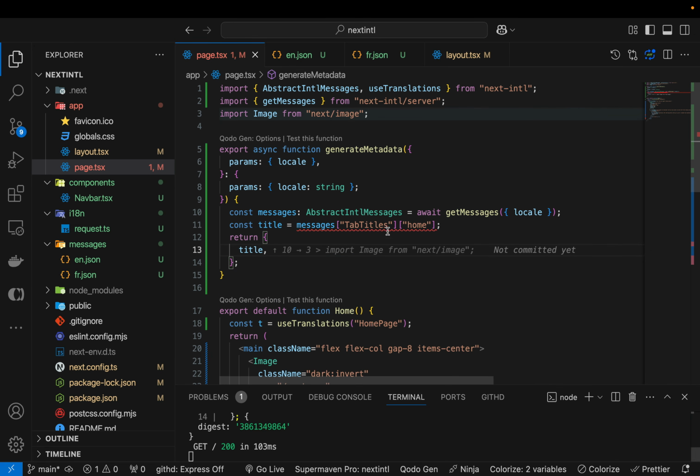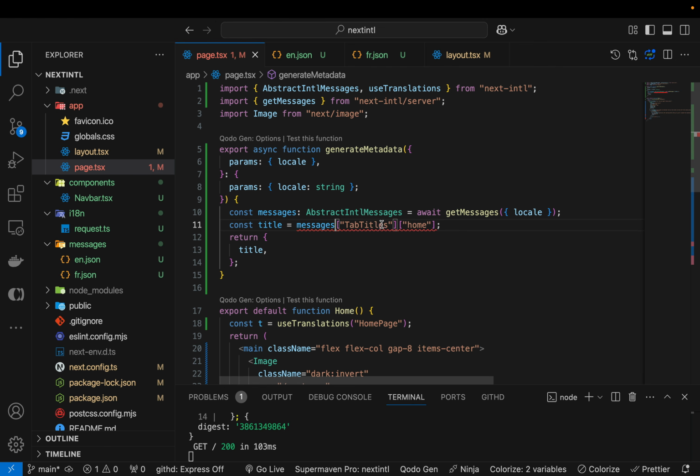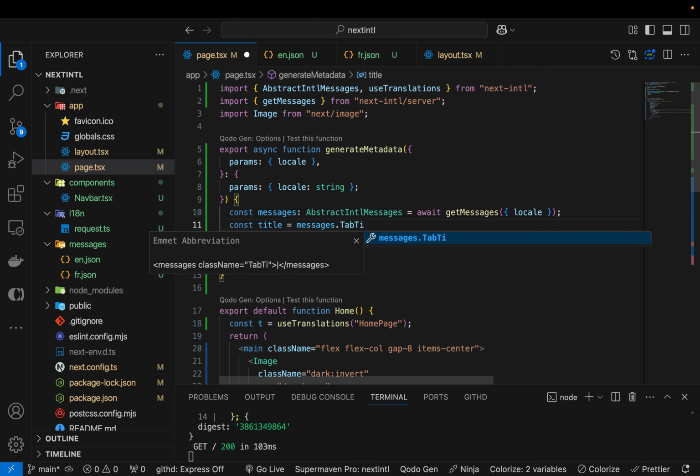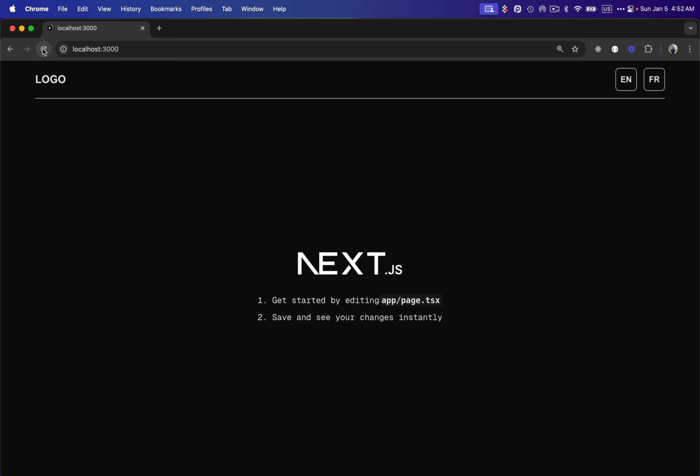All right, so now this is giving the error implicit of type any. So rather than using this way, I'm going to use tabTitles and question mark dot home, and it might be showing this TypeScript error, so we can ignore that. So let's go over here and let's refresh that.